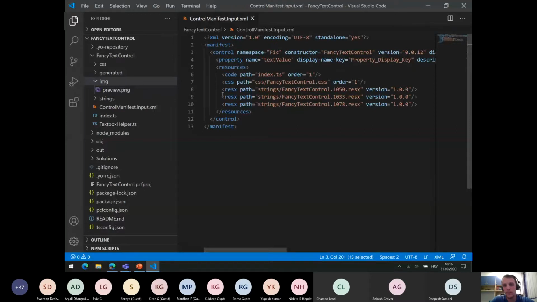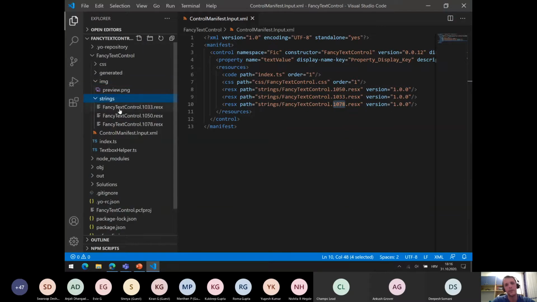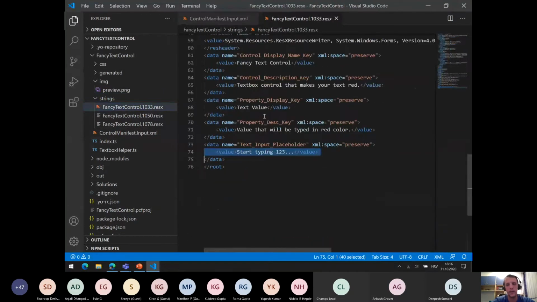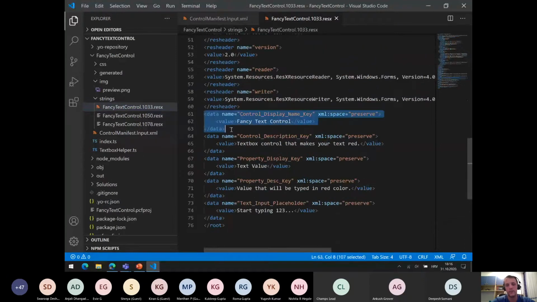Now we can go to the part where the resx files are. So we have 3 resx files here. First is for creation. This one is for English, and I don't know which one is that. But there is a strings folder here where I generated 3 resx files. If I open the English one, for example, and scroll all the way down, I can see that there are data nodes. A data node is basically a key and a value that you want to translate.